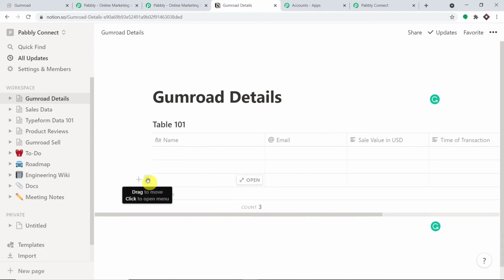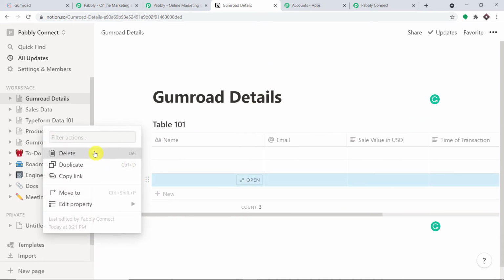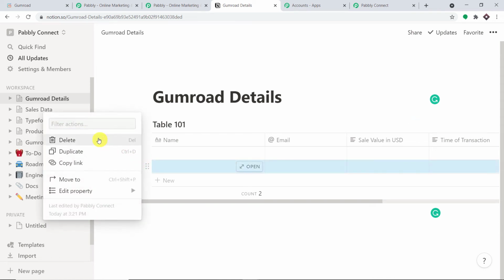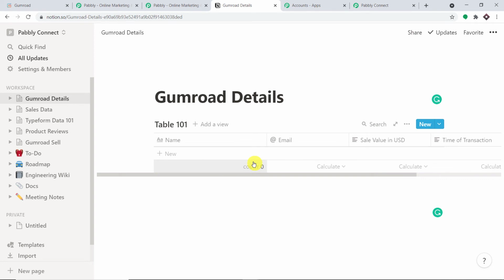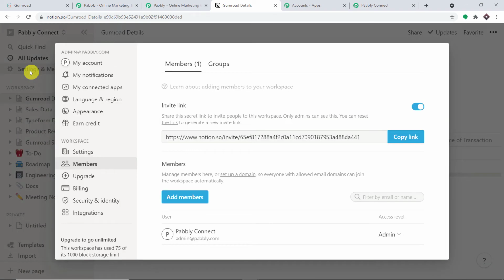Okay, so I will make sure that the recent one will always be the new one. So let me just delete these old rows. Okay, so we have the new row at the top. Excellent. Now what we are going to do here is integrate this particular page to Pabbly Connect. So let me just go to settings and members.